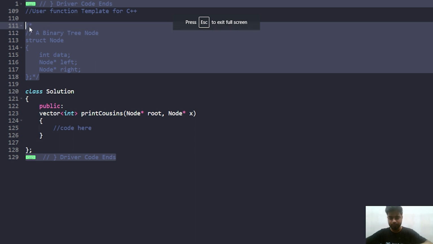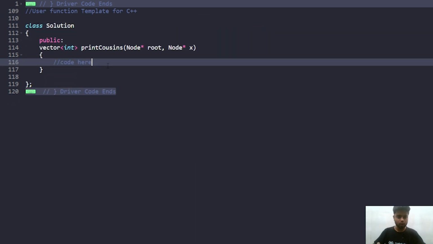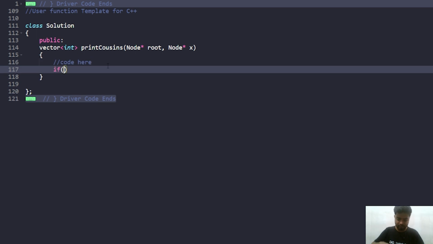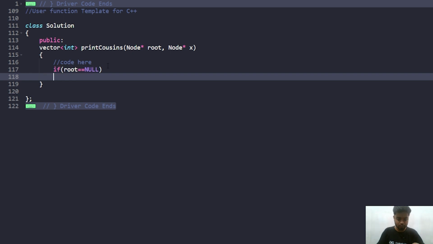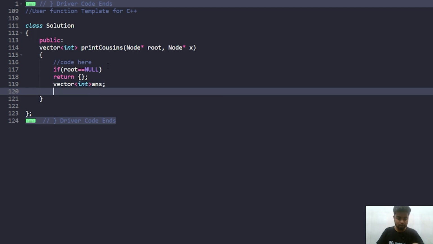So first of all, we'll be given the root of the binary tree. If it happens that the root is equal to null, in that case we'll simply return the empty vector. Otherwise, we first declare a vector that will store the answer. So we'll say vector<int> answer, and we'll also declare a queue, queue of Node*.